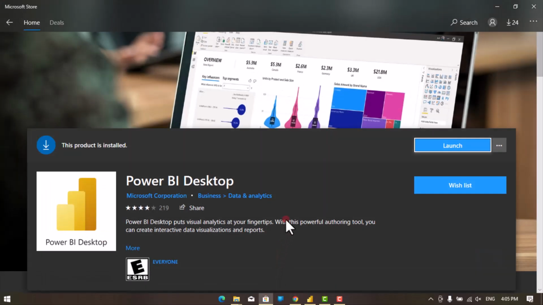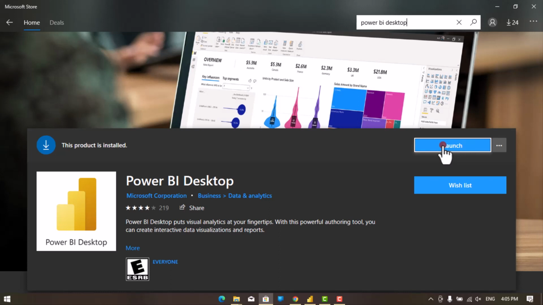For those using Windows 10, Windows 11, or any higher version, head over to the Microsoft Store on your personal computer and search for Power BI desktop. Once you get there, on the top right, you would see install. The reason you're seeing launch on my screen is because I already have it installed on this PC. Doing that, you have successfully installed Power BI on your system.